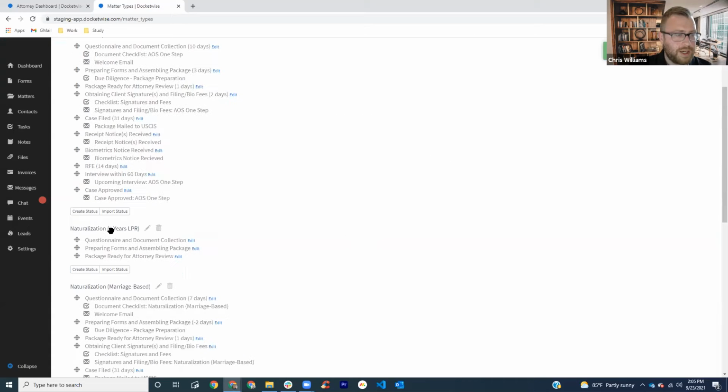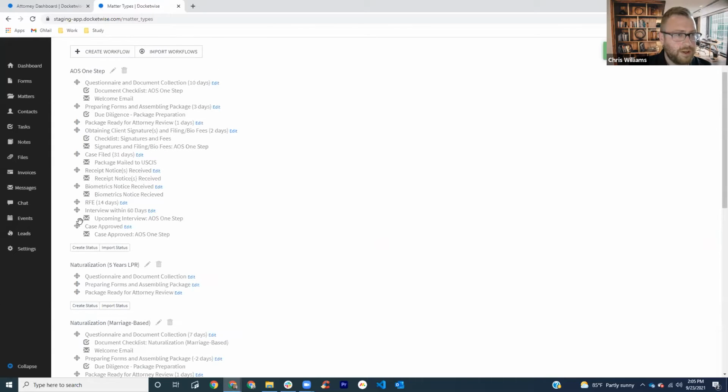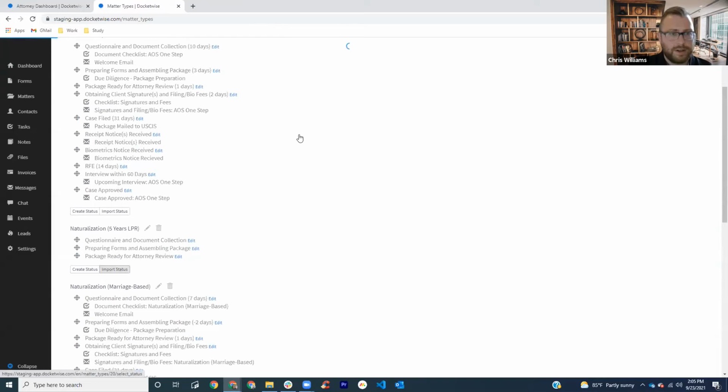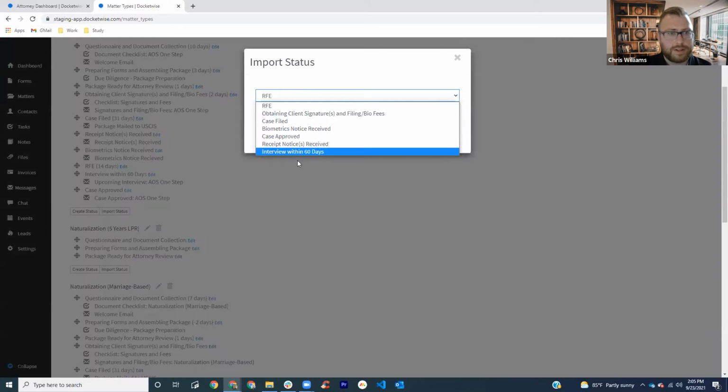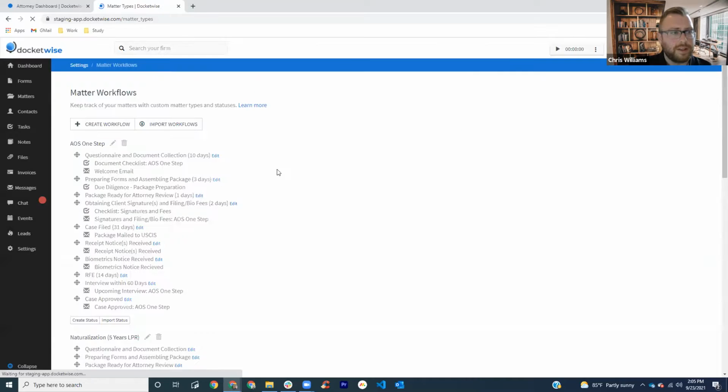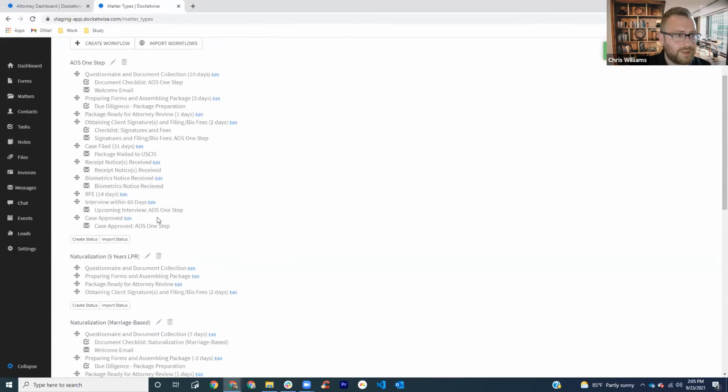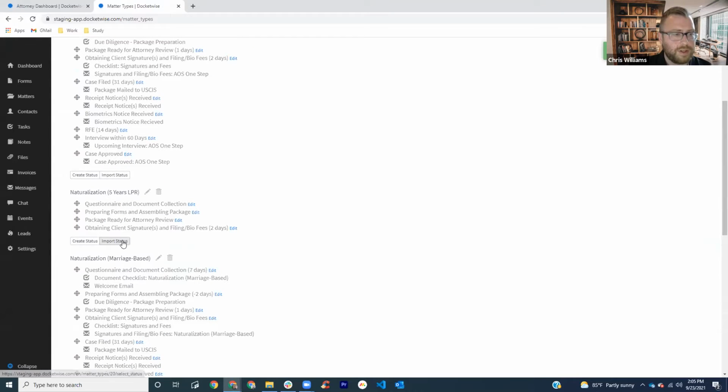Next, we would want to add a step for obtaining client signature. So I'll actually import this one right here. We can click from our list, obtaining client signatures and filing fees. Next, we would want to add, let's say, case filed, so we can import that one as well.